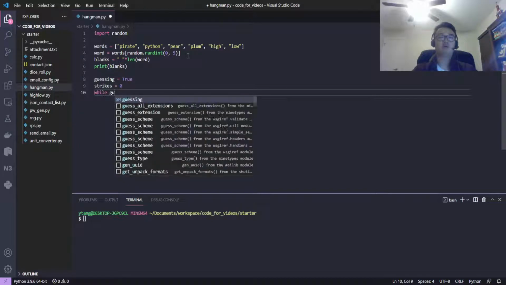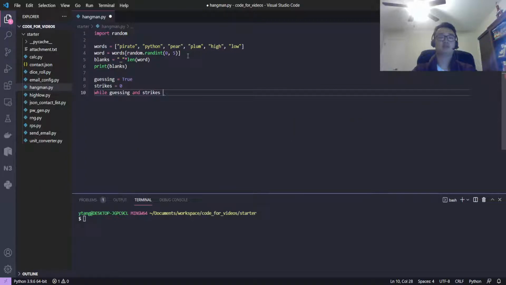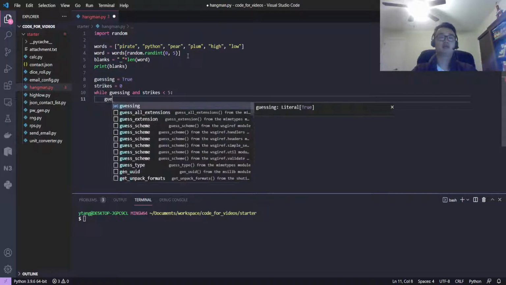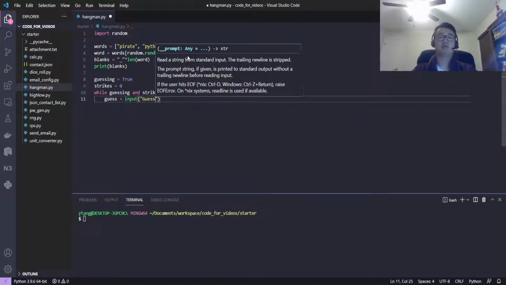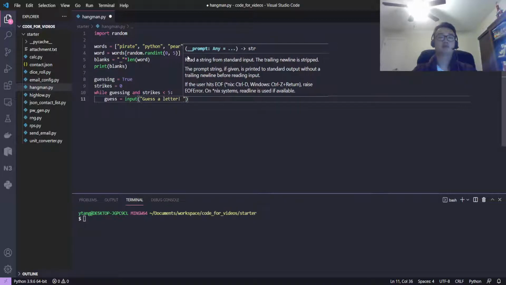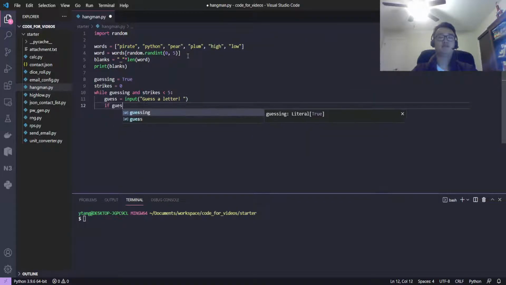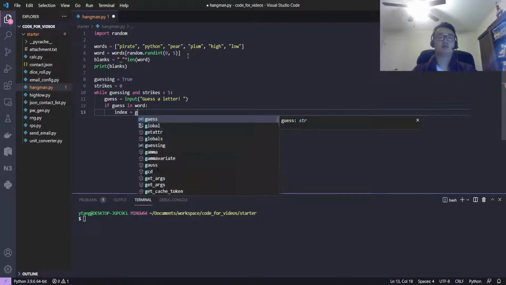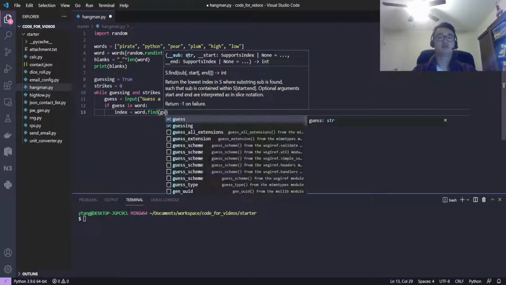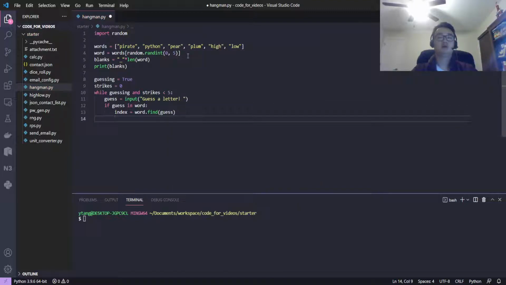So while guessing and strikes is less than 5, input guess equals input, guess a letter. And then they guess a letter. If guess in word, index equals word dot find guess. And then blanks equals blanks up to the index.